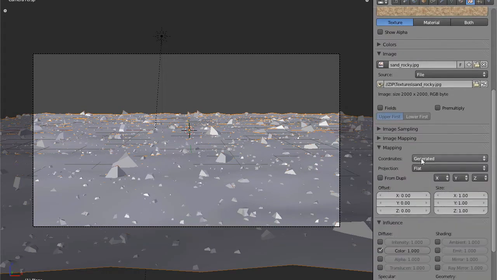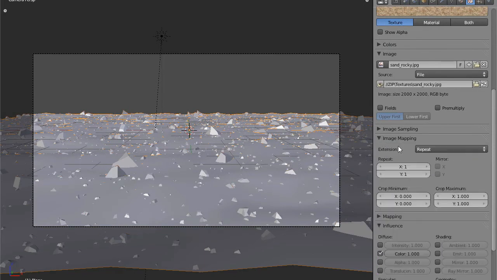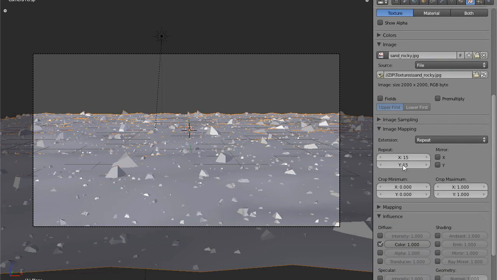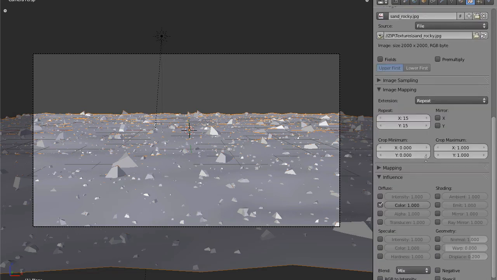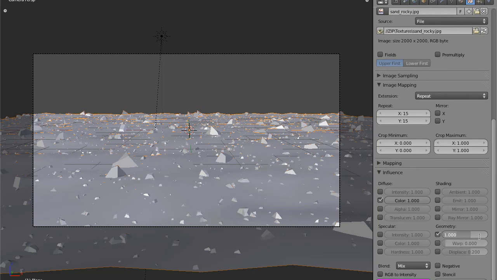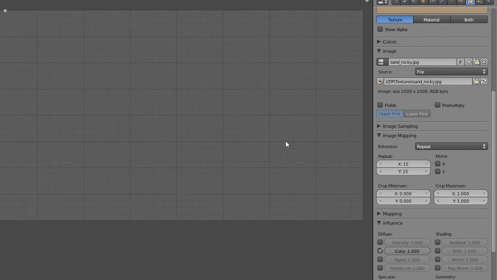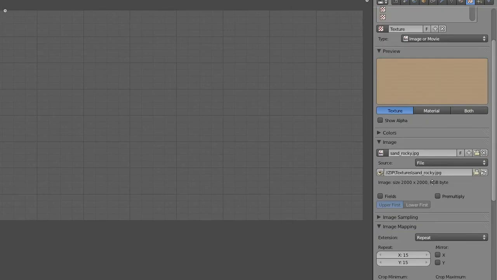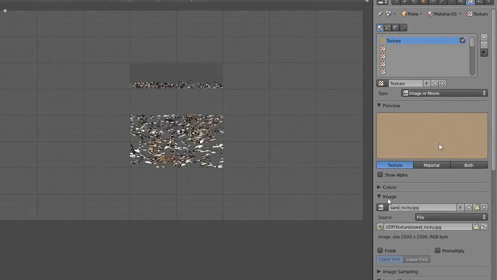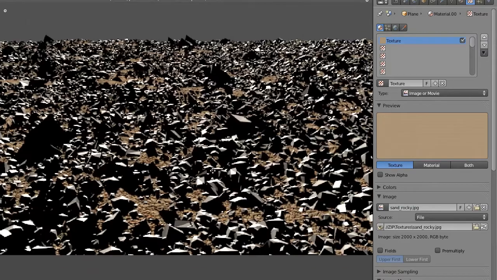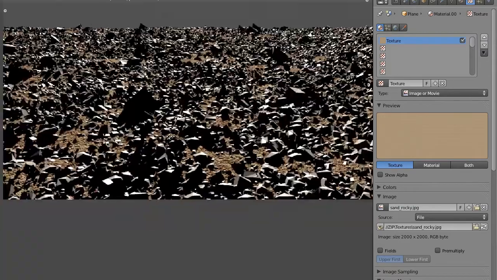Only thing really needing to change is here. No, here in the image mapping. Under repeat, we're going to change it to 15, 15 because this is a tileable texture. You can get away with using repeat values. I'm also going to turn on the bump mapping. Okay, so let's just see how that looks right now, with the ground now textured. The rocks are going to look the same, but the ground is going to be a little bit different.